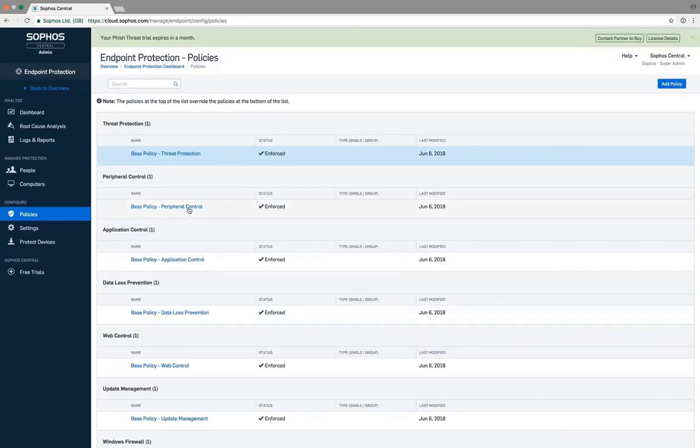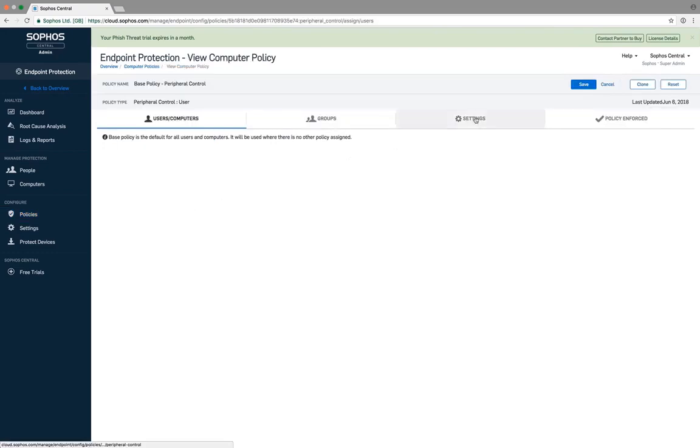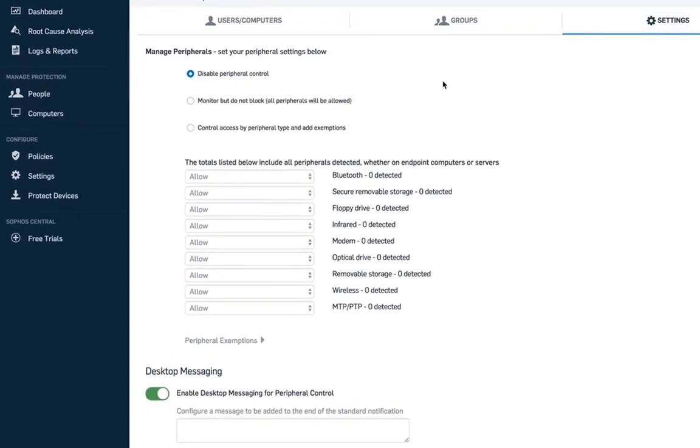Moving right along to peripheral control, we'll again click the Settings tab, and we'll see that this is disabled by default. Now, aside from disabling peripheral control, we've got two main modes. In monitor mode, we'll allow all peripherals to be used, but we'll just audit them to get a good idea of what's going on in our environment. In control mode, we'll actually control whether peripherals can be allowed, read-only, or blocked.